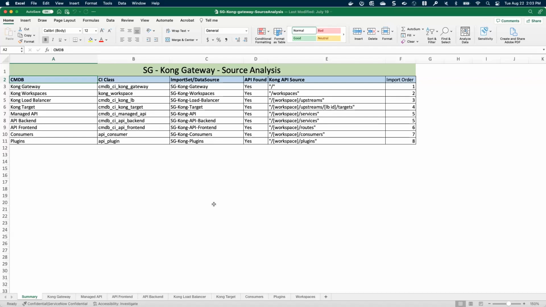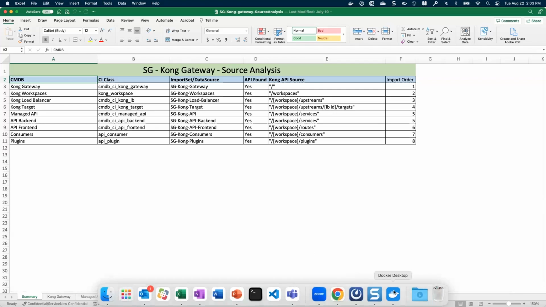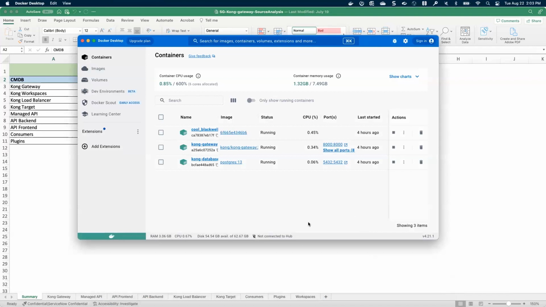So to start, let's take a look at what is running quickly as far as the environment that I'm building against. I'm just working off of my own Mac here. There's a couple of containers running the actual Kong gateway, and then I have a containerized MID Server so that I can actually access the gateway on my Mac.